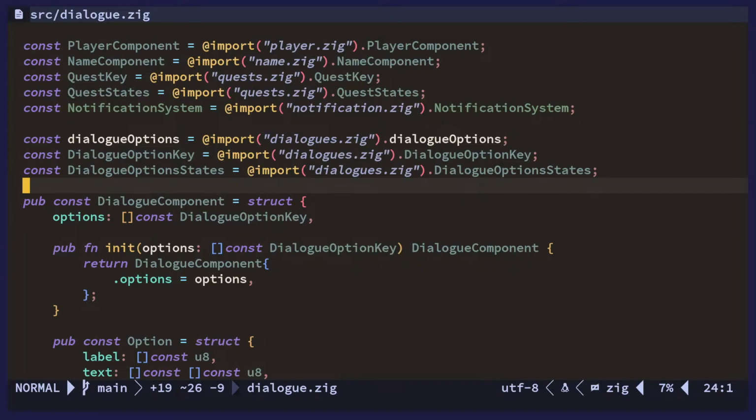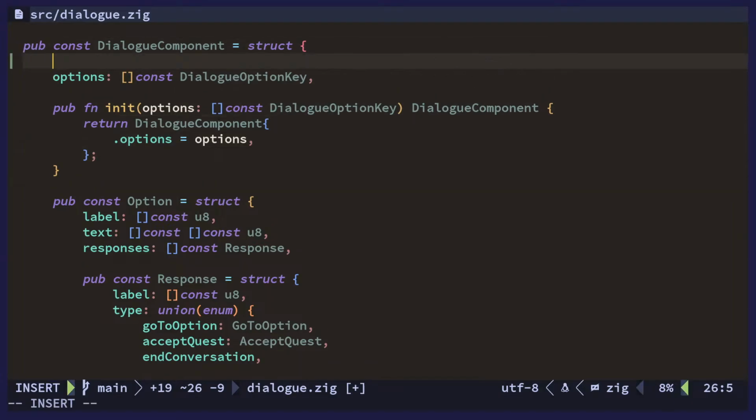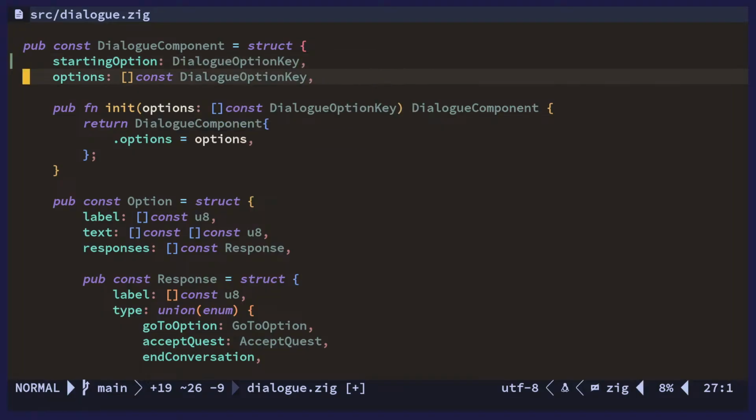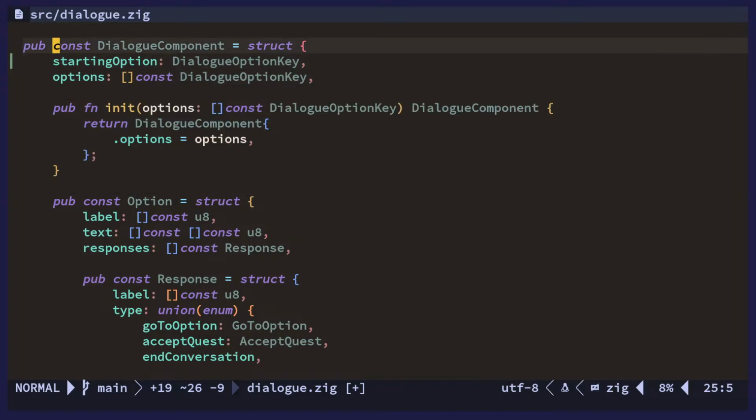So yeah, this has a lot of flexibility, and it can be easily extended as well. But I think the addition of a starting dialogue, we're gonna have this here. So this could be a starting dialogue or starting option. And this could also be just a key. And this can actually be replaced, so you can change it out.